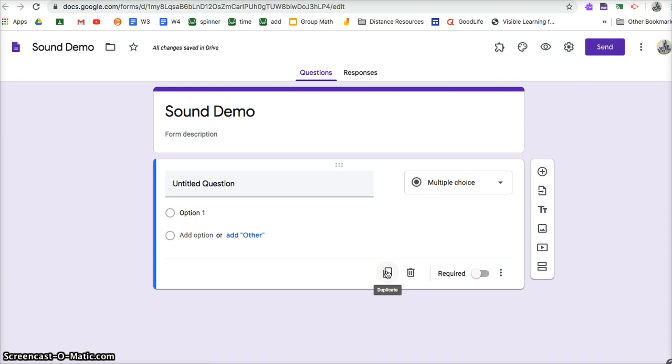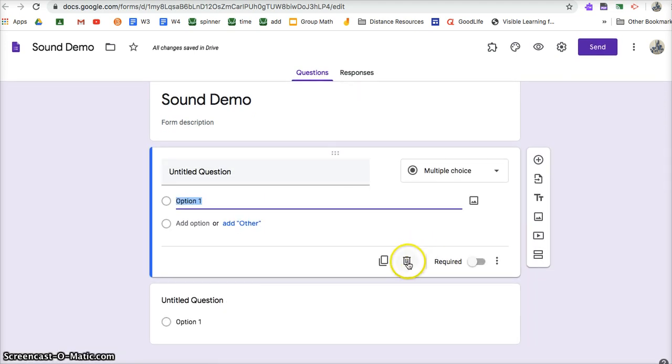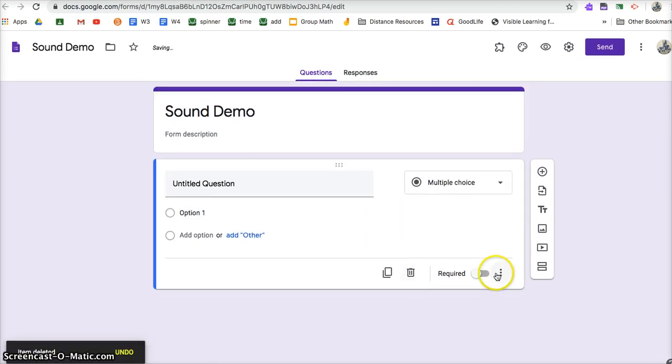Duplicate, I wonder what it does. I don't know. Let's click. I did know, but I want you guys to know to play. So now it made the exact same question a second time. I don't need it twice, so I just deleted it once.